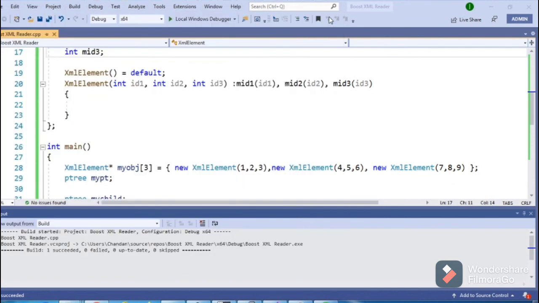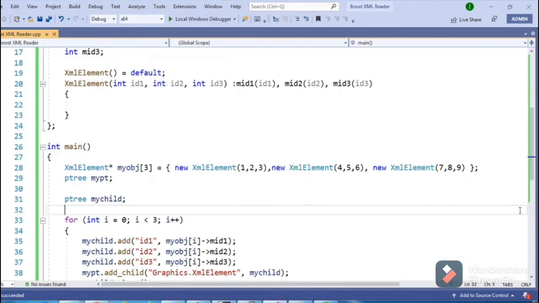So that's it for today. Today I showed you how we can create an XML file using the Boost library.